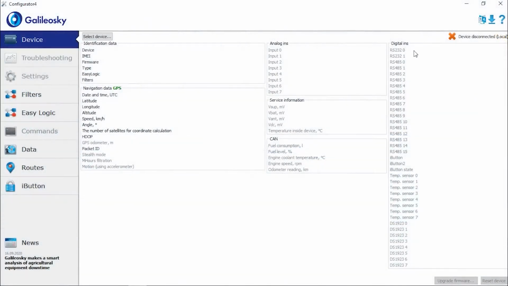Now, open the Galileosky configurator. You can download it on the manufacturer's website, and the website link is in the video description. Please wait for the configurator to read the current device settings.